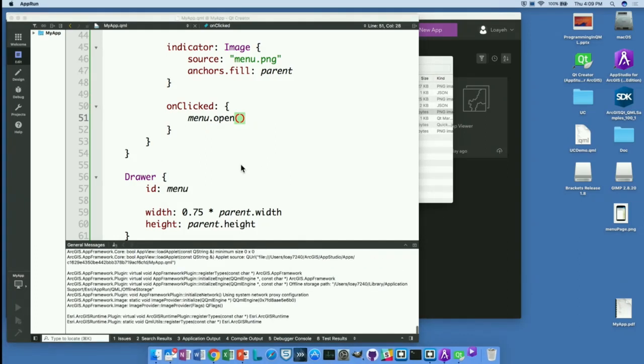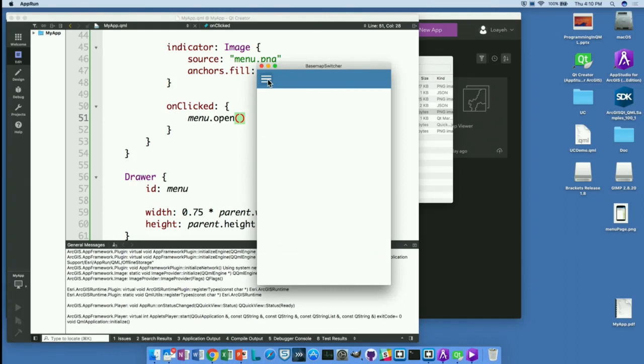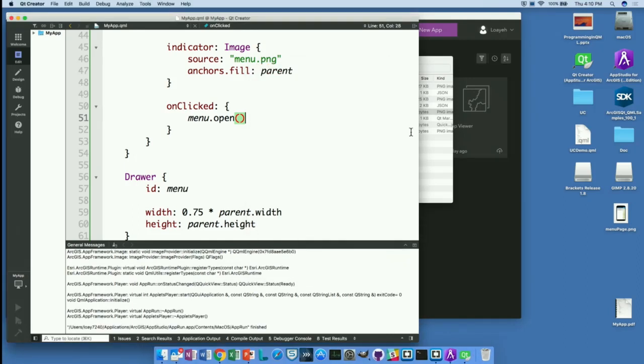Let's run that now and try. So when I click on this, my menu page opens, and when I click away, it closes. That is phase 2. Now for phase 3, we haven't done any runtime.